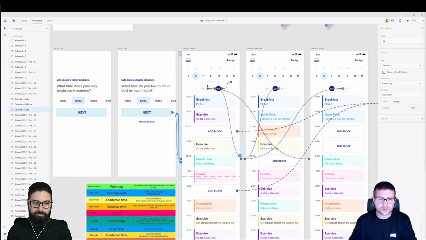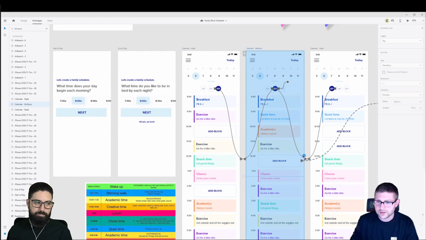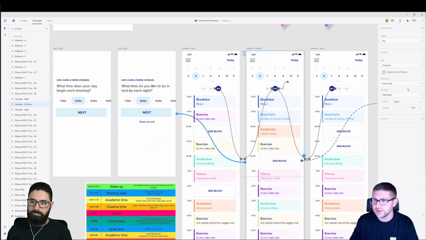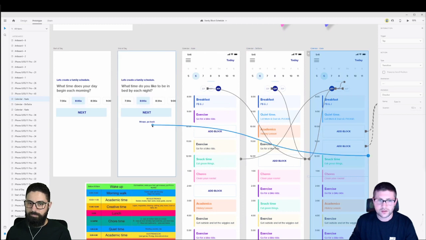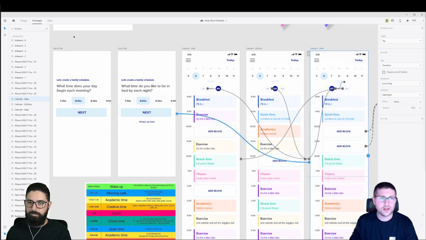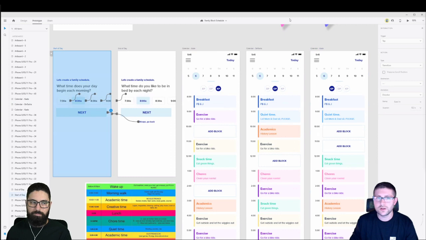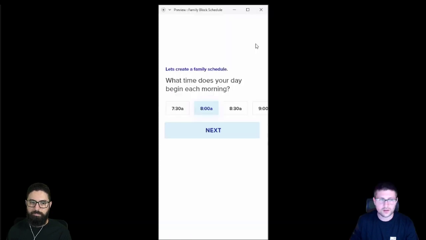Presenting to a client or whatever. I think you can always use your arrow keys, but a lot of times just being able to click is a little bit easier. So let's slide right, and this is the same. So slide right. So really quickly, let me switch my screen again.